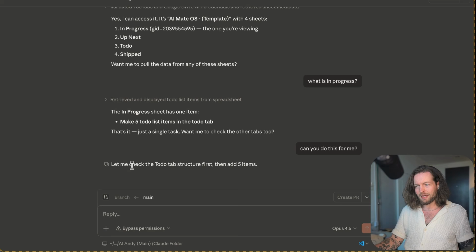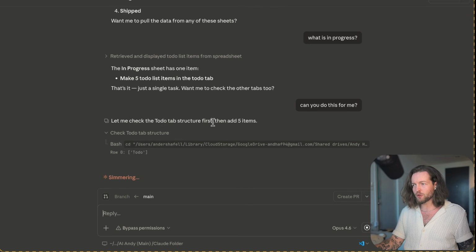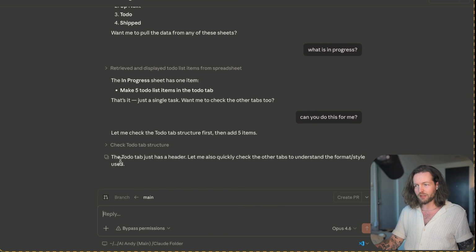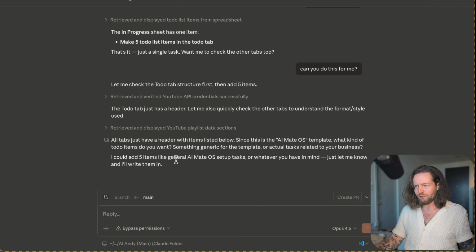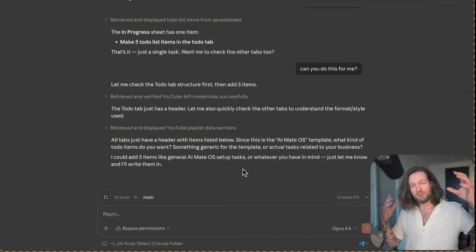Here you can see, let me check the to-do tab structure first, then add 5 items. The to-do tab just has a header. Let me quickly check the other tabs to understand the format style used. I could add 5 items like general AI Mate OS setup task or whatever you have in mind. Just let me know and I'll write them in. So this is where you have to use the human brain. Pretty incredible machine, that one too. But I don't want to write the tasks.